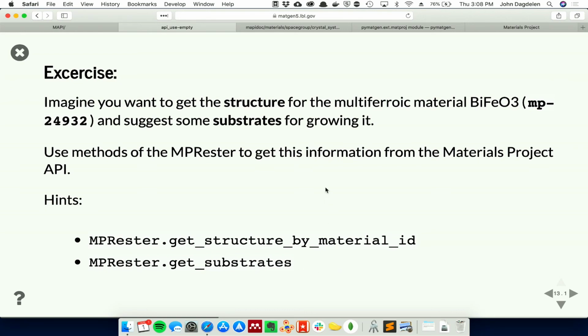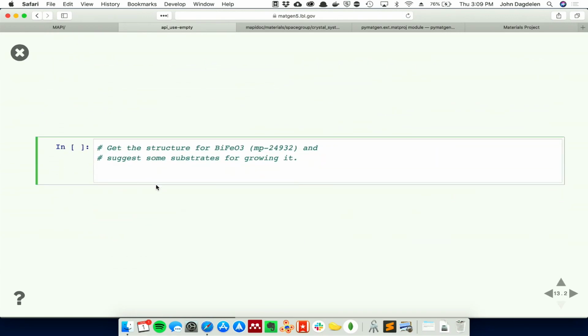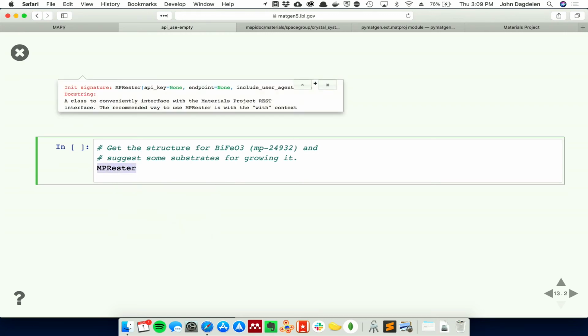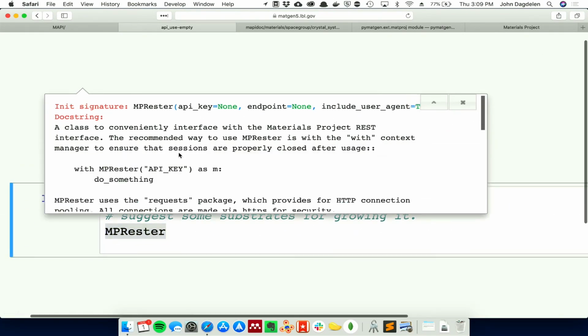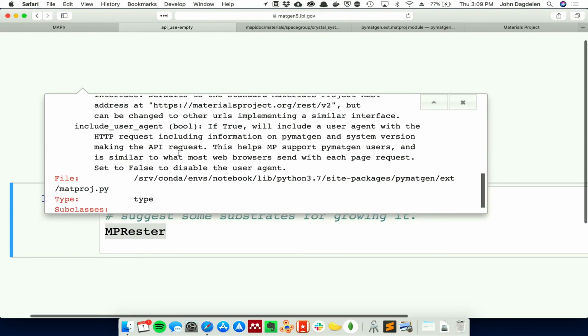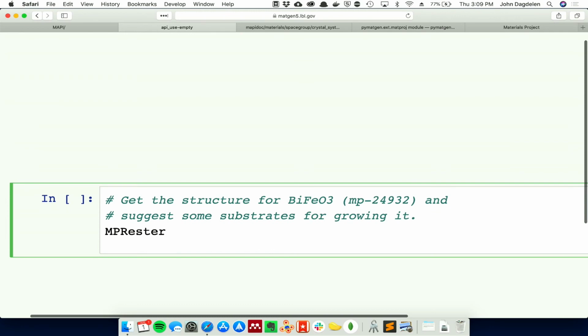So you want a structure so that maybe you could view it with the crystal toolkit, and you want the substrates. So go ahead, and one thing you can do is, if you highlight a piece of code and then you hit Shift Tab on it, I'll zoom in here, you actually get a tooltip for it. And this actually is the documentation that I pointed you to earlier. These are the doc strings. So you can actually see what it gives you.